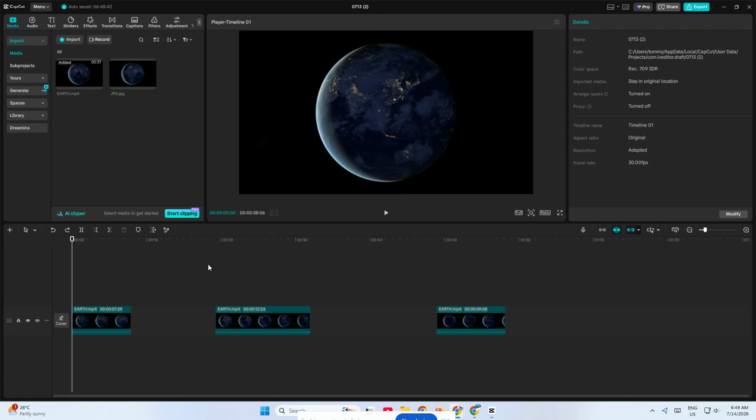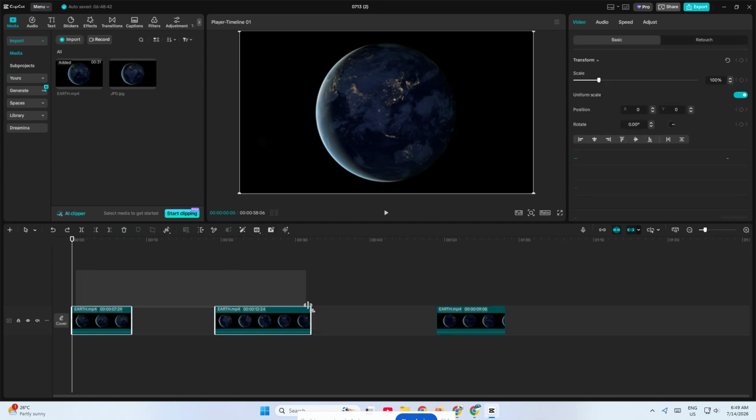Next, select all the clips you want to join. You can do this by clicking and dragging your mouse across the clips, or by holding down the Ctrl key and clicking each clip one by one if they are separated. Make sure every clip you want to combine is highlighted, because only the selected clips will be included in the next step. Now, once your clips are selected, right-click on them.